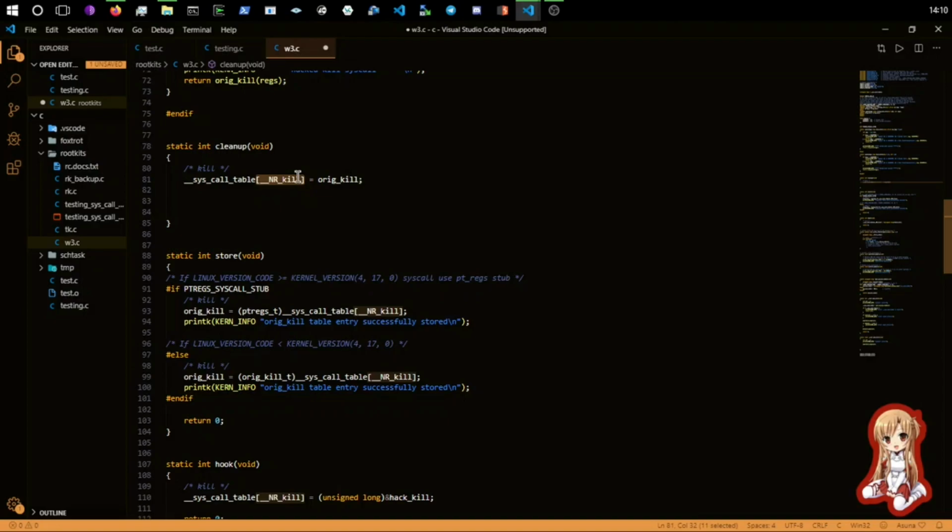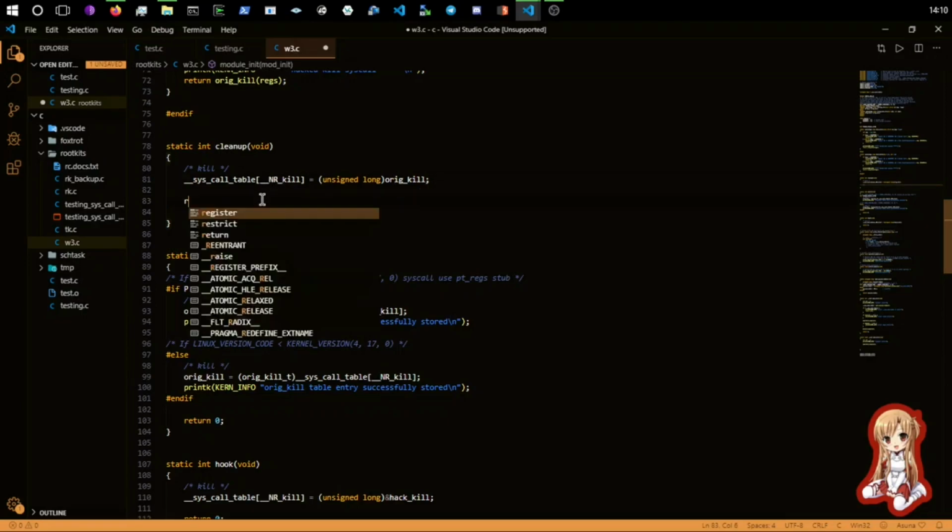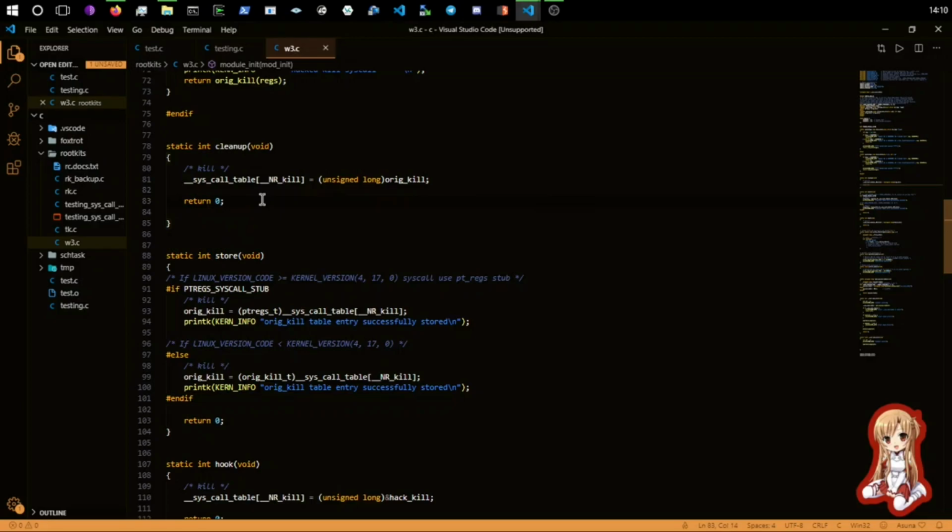So the syscall table is going to get indexed to where the kill syscall is, and at the moment it will be holding the address of the hacked syscall function, but we don't want it to hold the hacked syscall function. We want it to have the original syscall function, and what we're going to do is typecast it to unsigned long, because the syscall table holds an unsigned long value. So we've got orig_kill here, and yeah, nice and easy. And then we're just going to do return 0.